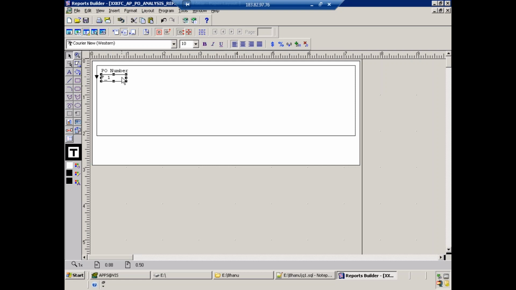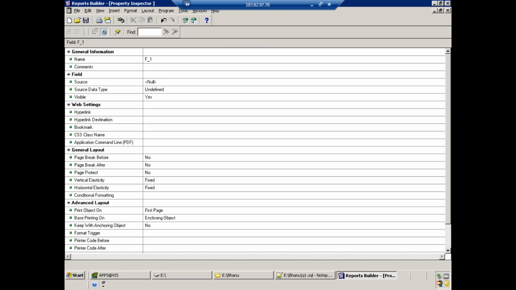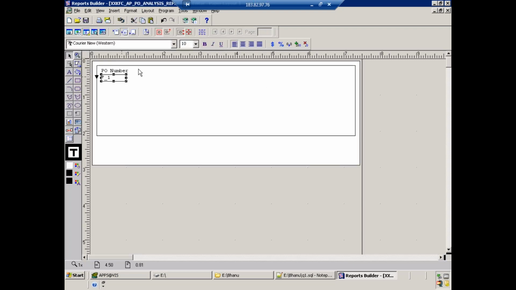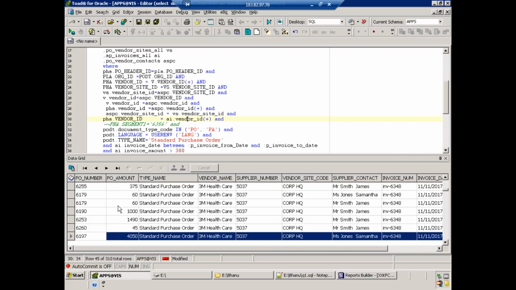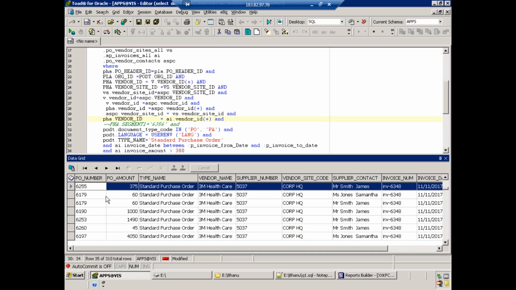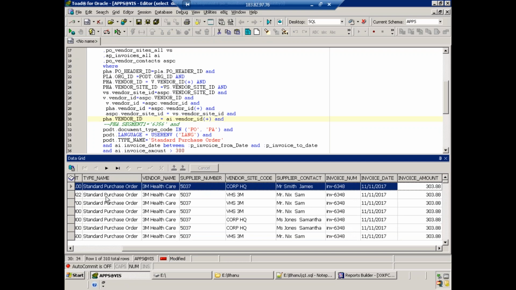Here it is. Go to F4. F4 means the properties. It will come here. Now see the same way you need to take the text message field. All fields you need to take like that. How the report output looks like, these all columns you need to take. Okay. All you need to take here.